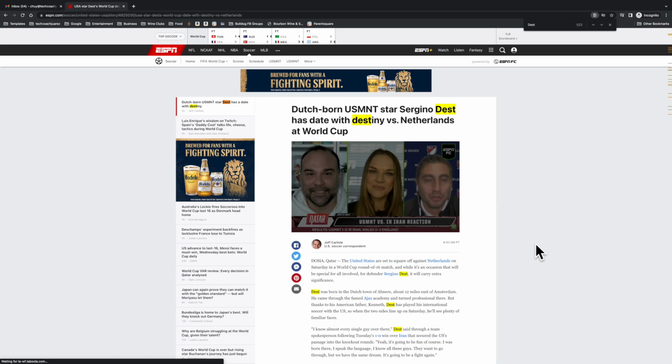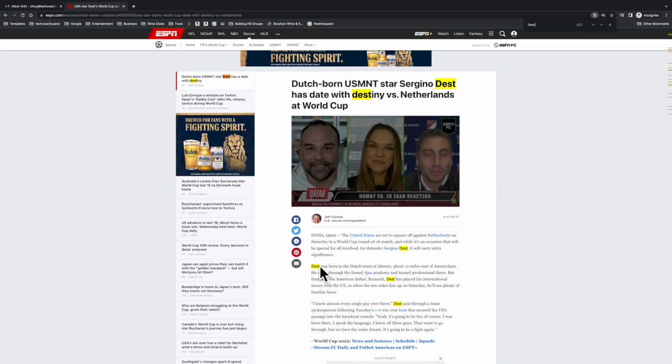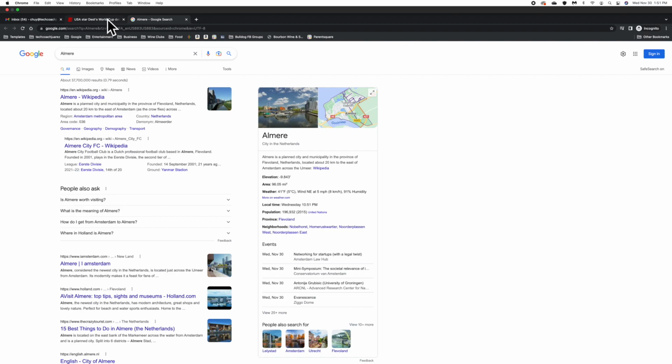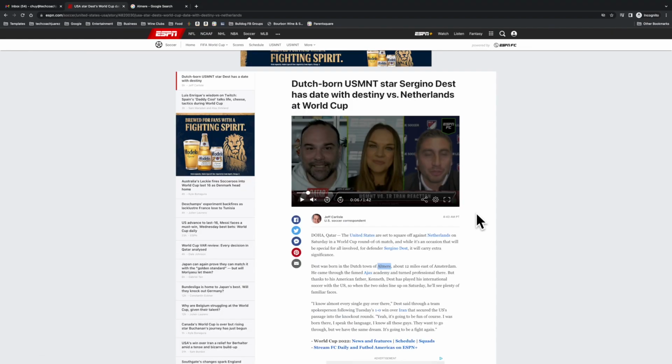Another thing that you can do is, let's say we're reading, let me close this down here. If I'm reading the first sentence of the second paragraph, it says, Dest was born in the Dutch town of Almere. So maybe I want to learn more about Almere. Instead of opening another tab and searching for it, if I highlight this and right click on it, I can search Google for Almere, and it does it automatically for me. So it allows students to do secondary, more in-depth research of specific text within a web page in Google Chrome.